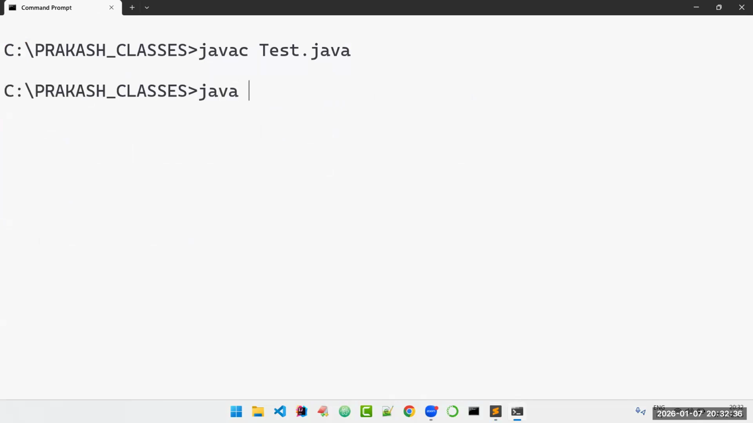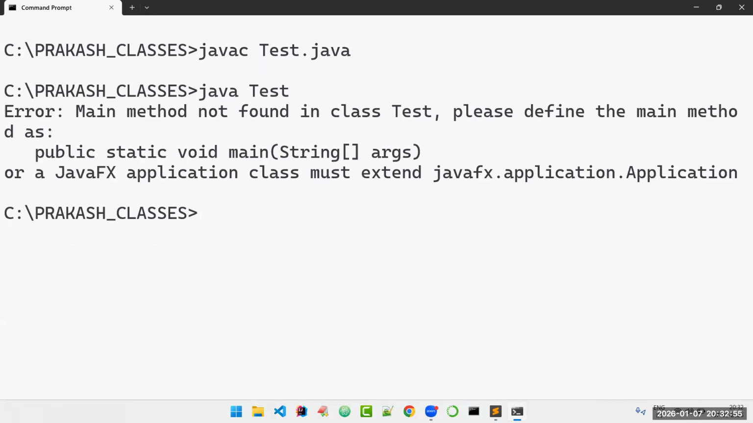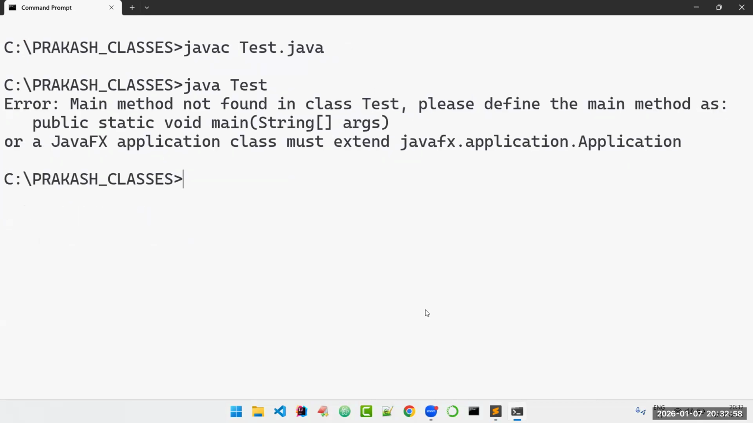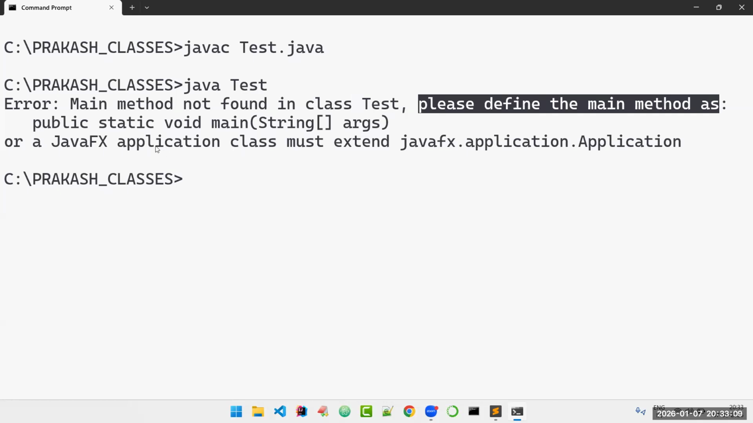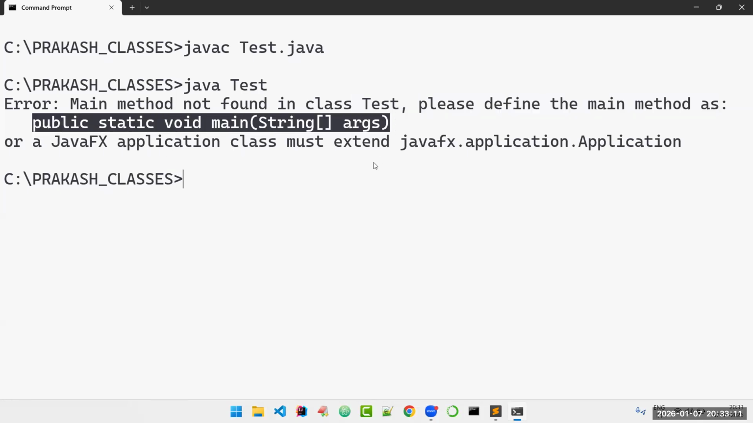But whenever you give this to execution, it is a bit intelligent. In the total lines of code you have written, it will always search for which method? Main method. Is main there or not? If main is not there, then immediately what will happen? Have you observed? Read the error. If you read the error, you will get clarity. Error: main method not found in class Test. Can you please define the main method like this? Then only I can execute. Otherwise, I can't. Understood, friends?